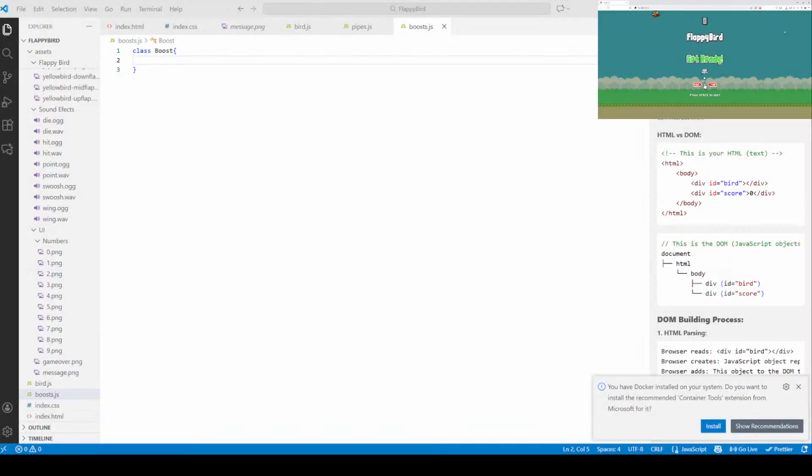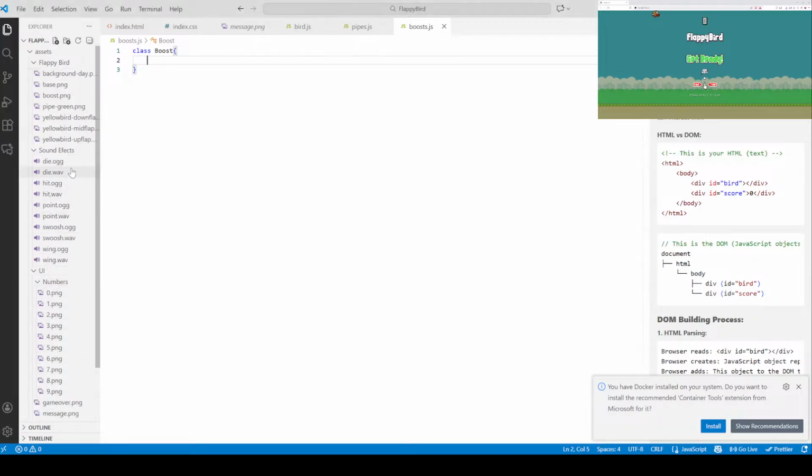Flappy Bird assets. Flappy Bird boost PNG. Okay, I guess you guys can see it now. Now we have boost PNG.